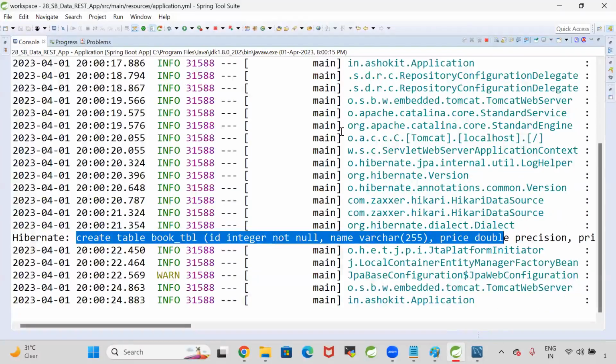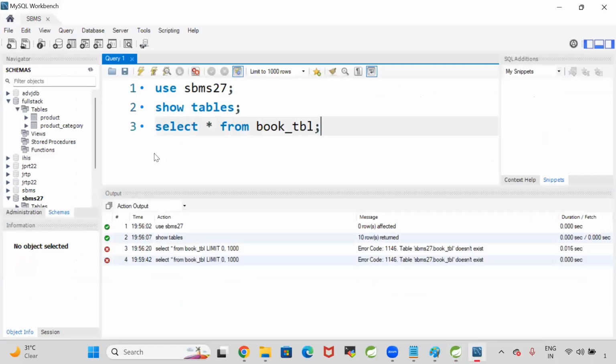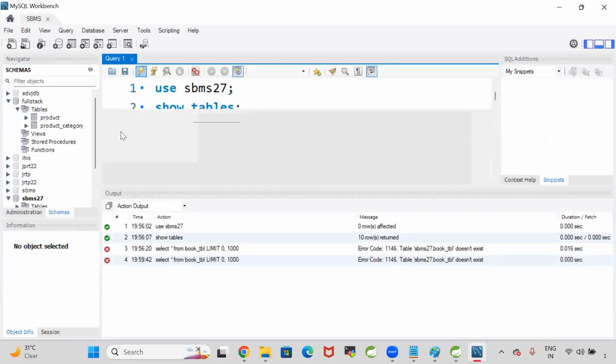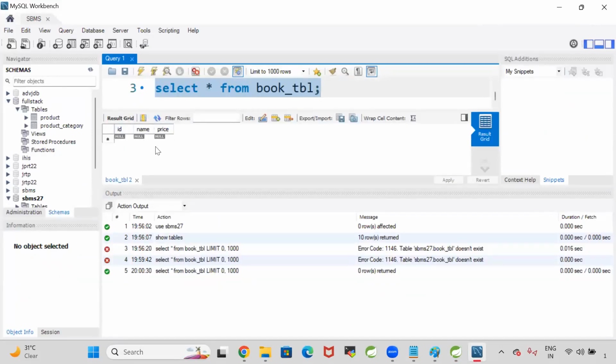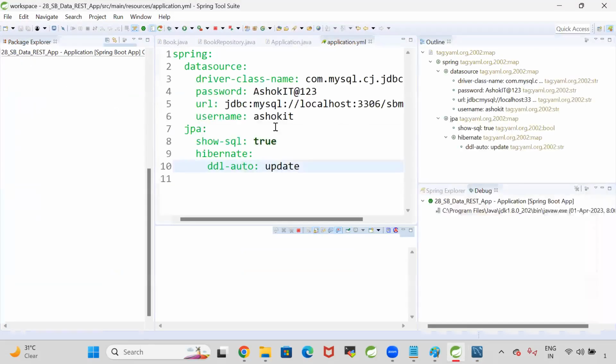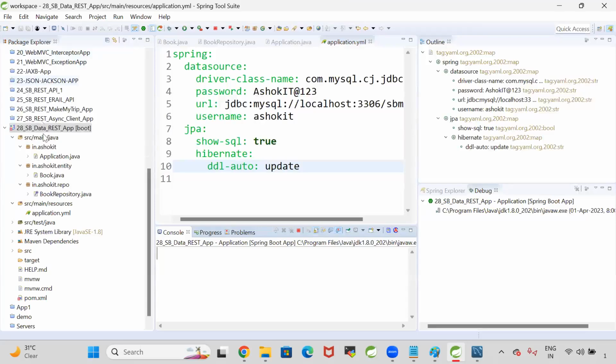The application also started. Go to the database, select star from table name. Can you see the table? Is any data available? Not available. ID, name and price. Data is not available. Now I want to send a POST request to insert the data. Do I have a REST controller in the project? We don't have a REST controller in the project.